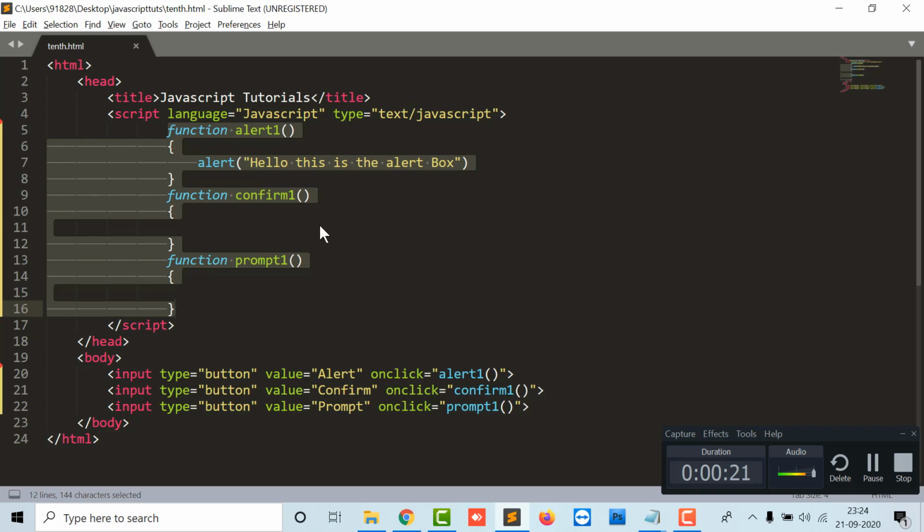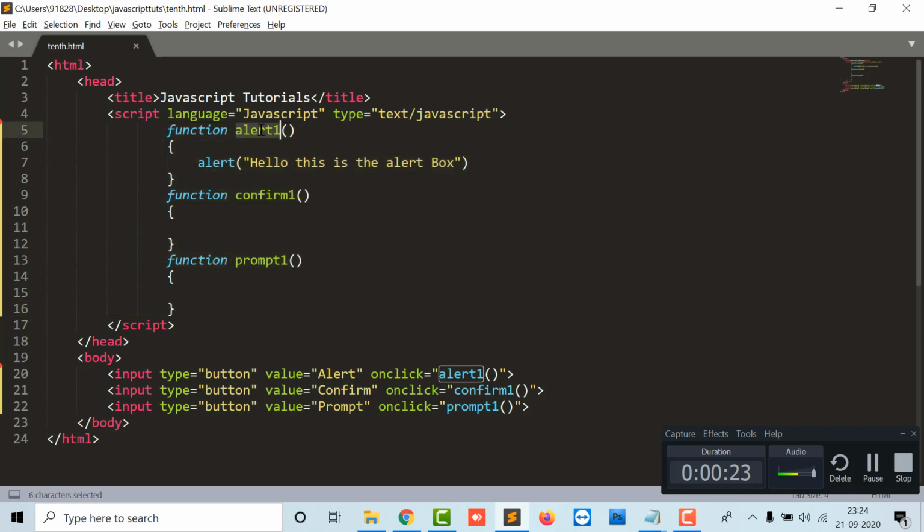We are not going to write the function name as alert, because alert is an inbuilt function of JavaScript, and we shouldn't type the same name as that of a custom function in JavaScript. So remember this point. It's a very important point. You don't have to write the same name for a function that is a built-in function of JavaScript.